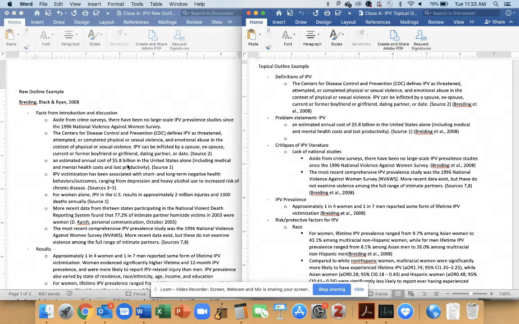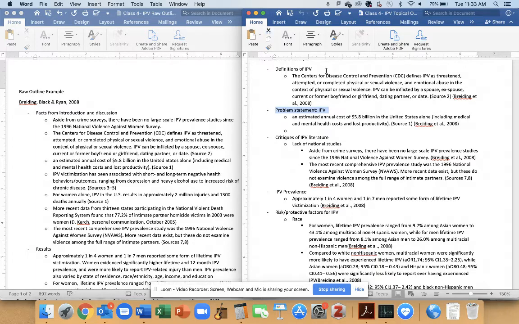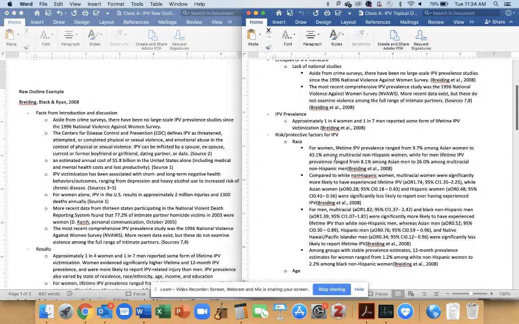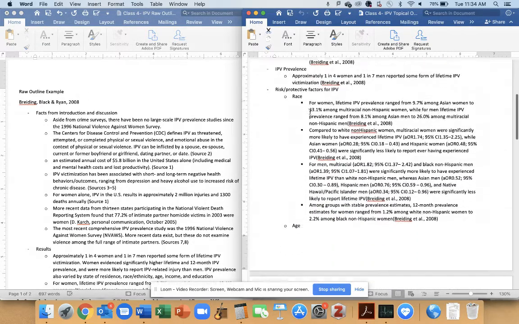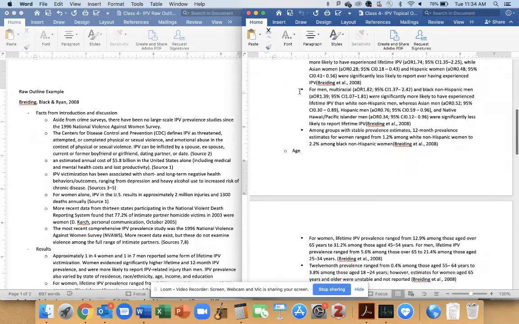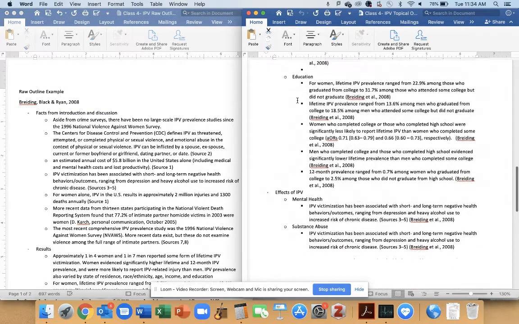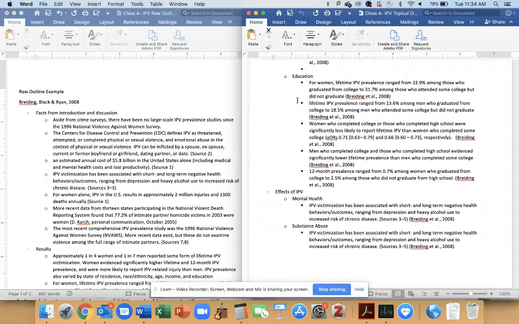So if you have this list of stuff on the left here, you can then take that and figure out where all of this stuff fits in for a topical outline. So for example, this is good for my problem statement. This helps me define one of my variables. And obviously yours are going to look somewhat different. For me, you can see how I've organized risk and protective factors for IPV. You have things like race, age, income, all of these things that might be helpful in structuring some of my literature review.